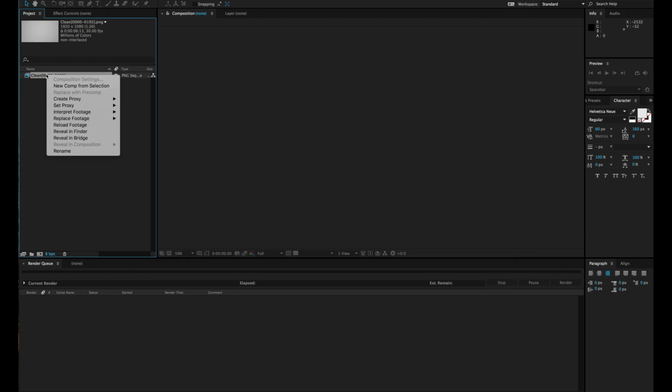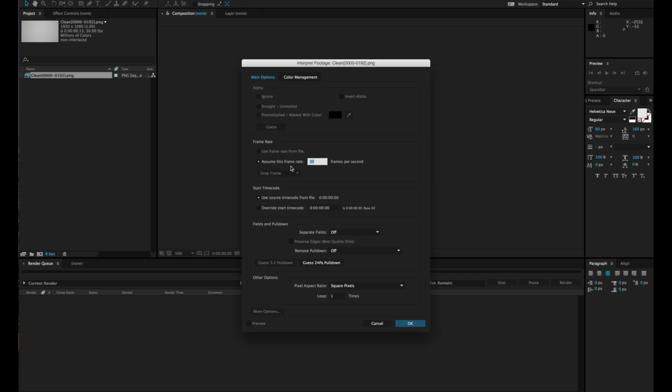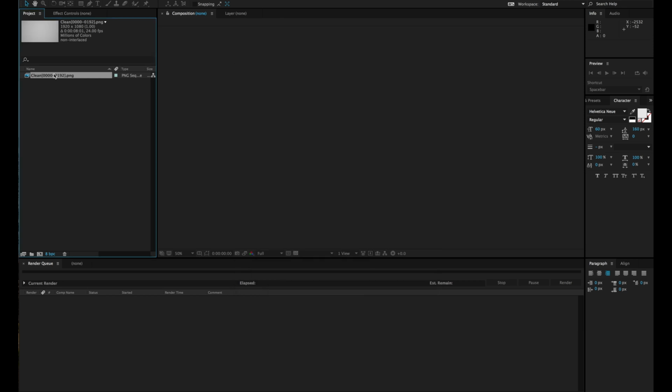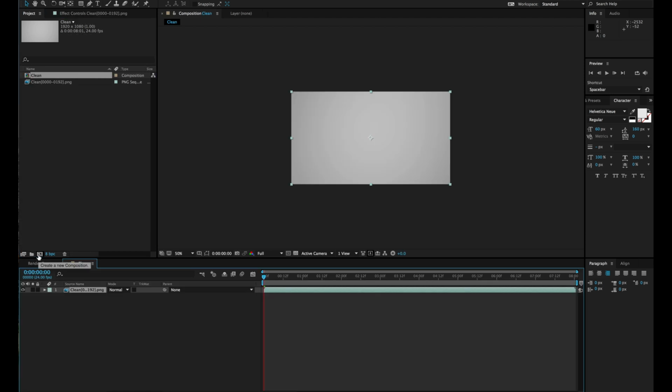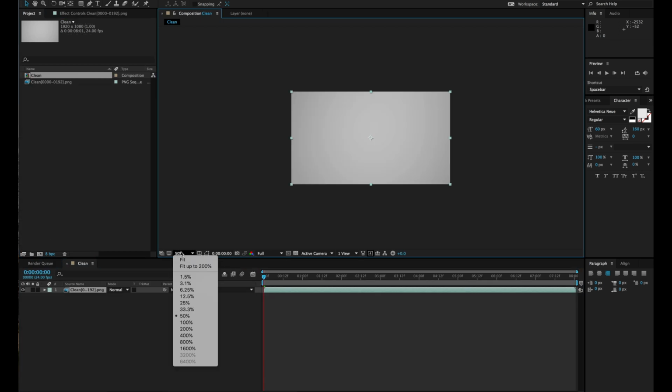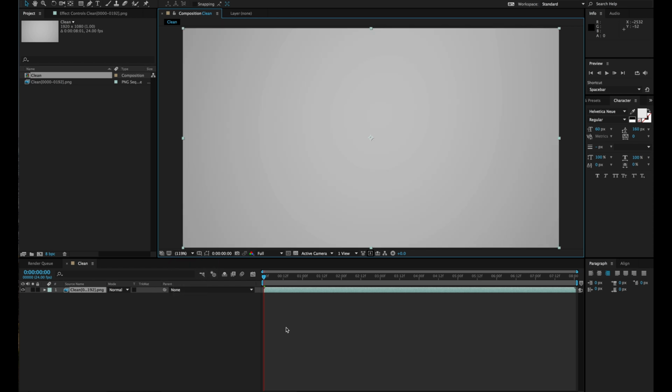I'm going to right-click and choose Interpret Footage, Main. Because the frame rate, it assumed that it's at 30 frames a second, but we exported it at 24. So I will hit 24 frames, hit OK. And now I will throw it into a new composition. Let's fit it to comp and check it out.